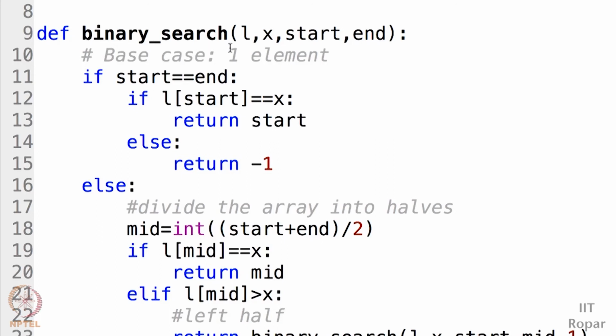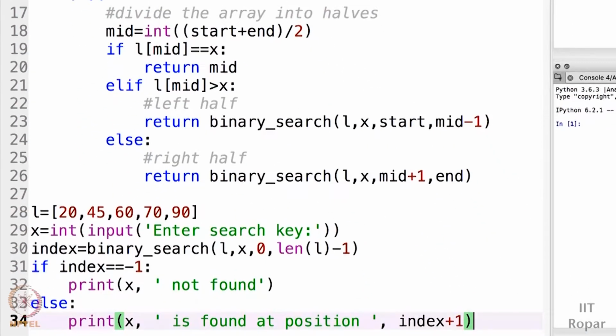In case the list has more than one element, it will find the mid element, and based on the mid element, since the array is sorted, it will discard one of the halves. If the element required is exactly the mid element, we are done. If it is less than the mid element, you have to search the left half, so it will discard the right half. It will search only the left half. If it is greater, you have to search only the right half. It will discard the left half.